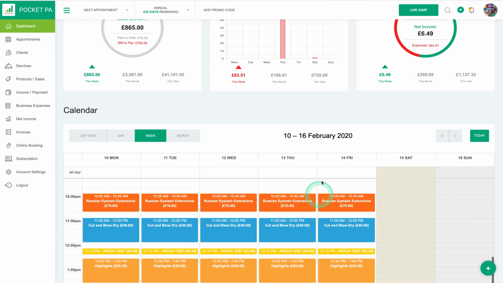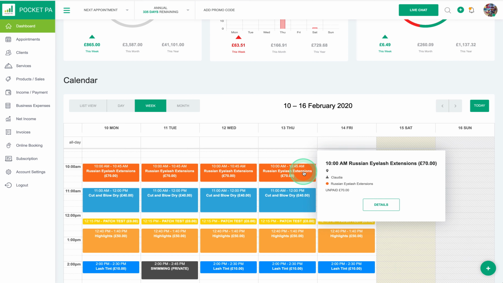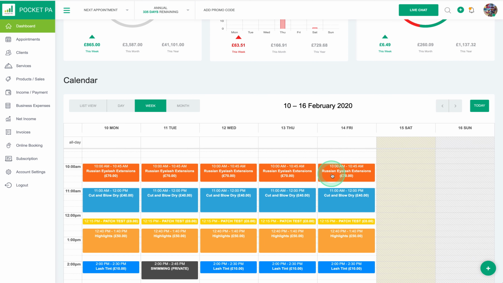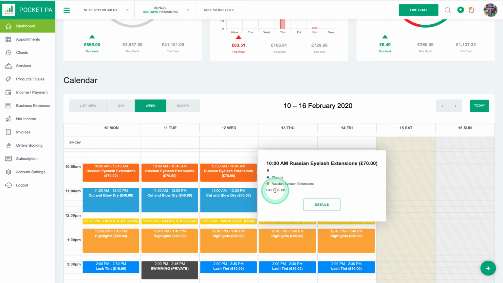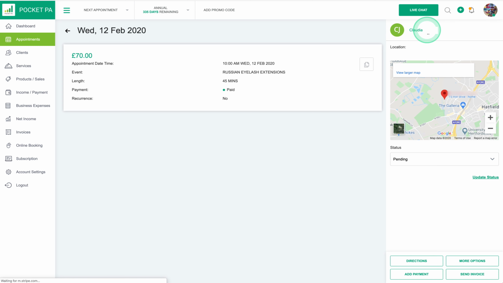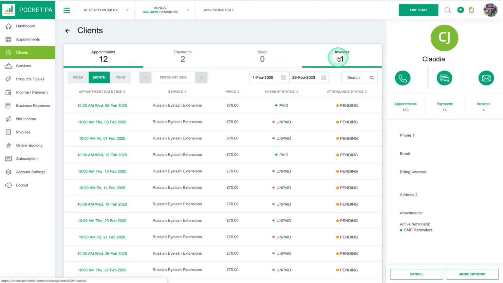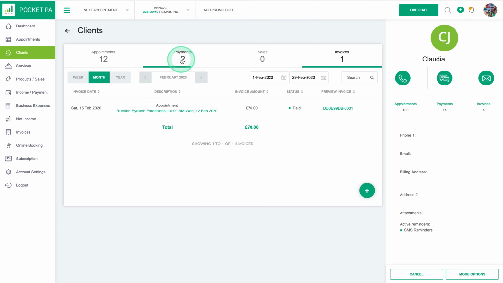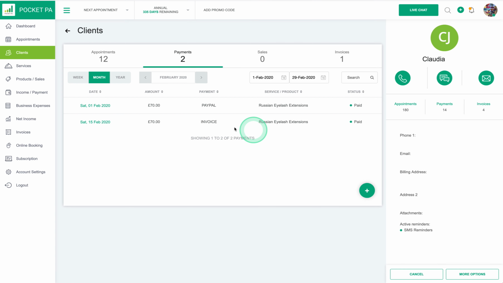So if you wanted to go back into that appointment that we've just seen, for example, you've got this appointment here. Whoops, where's the one that we've just done? That's been paid. So this one that's been paid, you'll be able to see that under this client it's shown up as an invoice that's been settled, and you'll be able to see that payment has been made for this invoice.